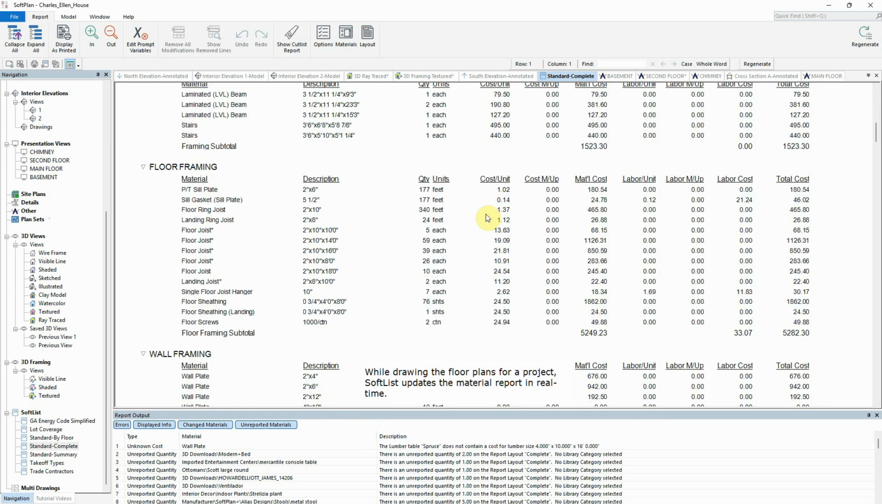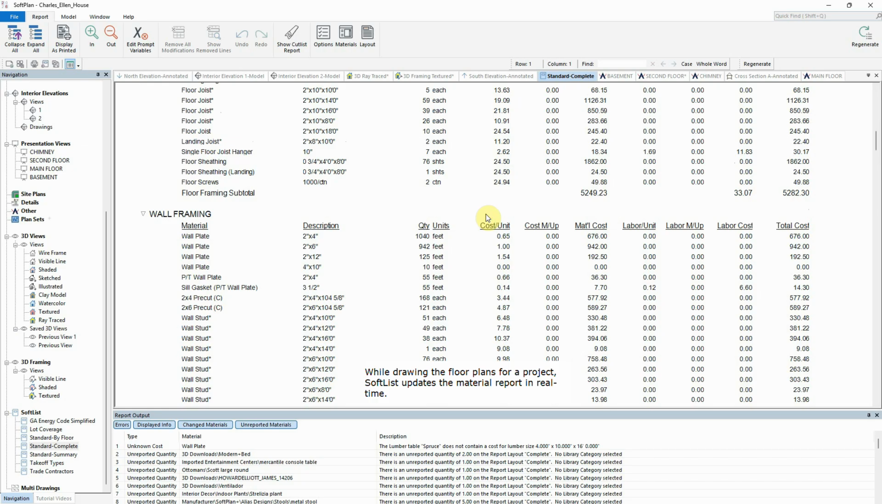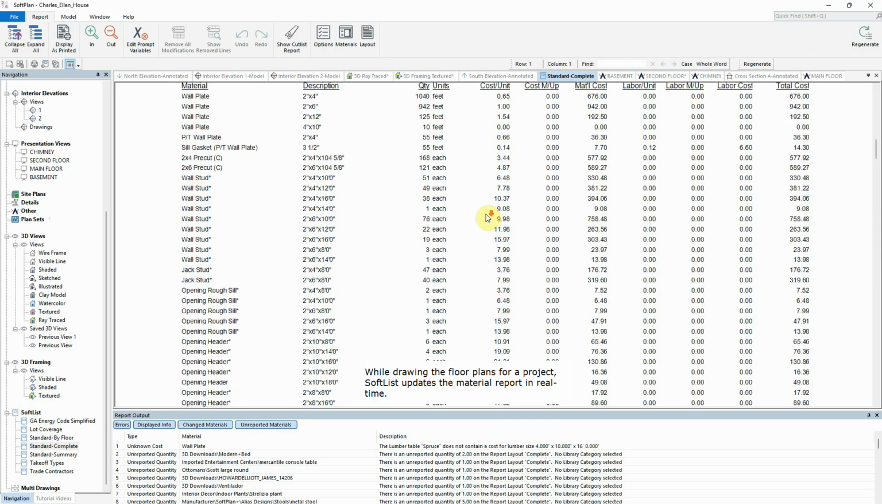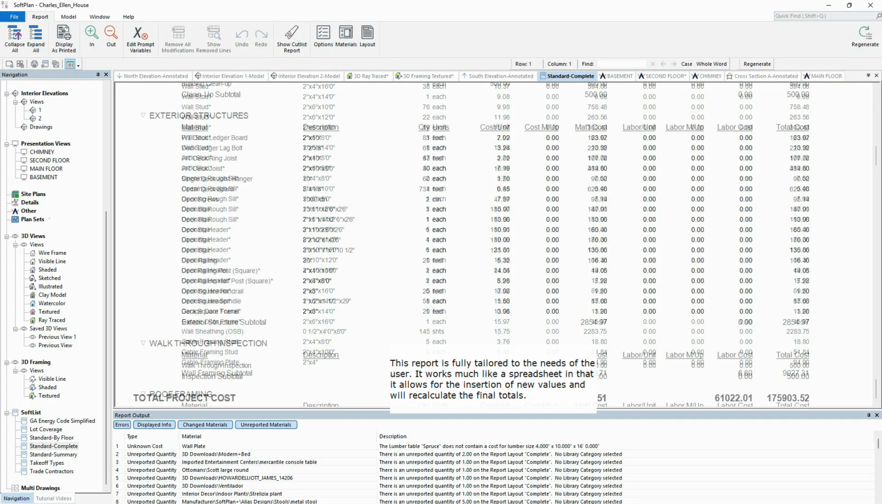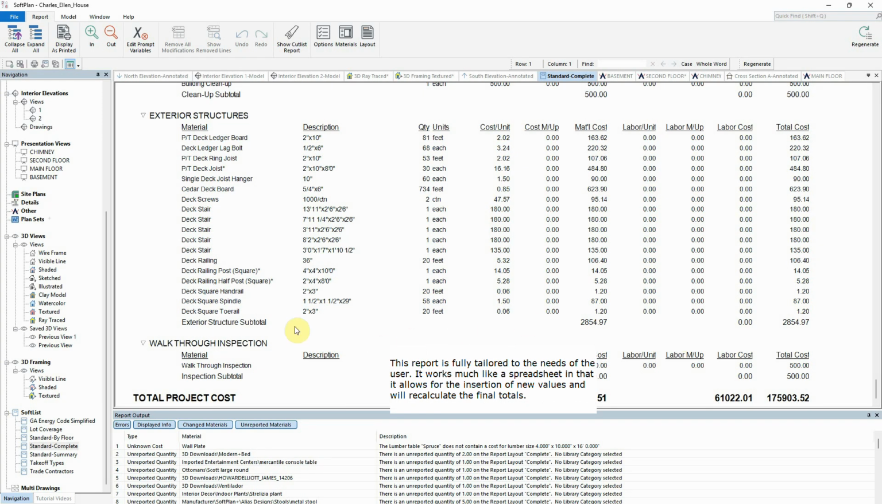While drawing the floor plans for a project, SoftList updates the material report in real time. This report is fully tailored to the needs of the user. It works much like a spreadsheet in that it allows for the insertion of new values and will recalculate the final totals.